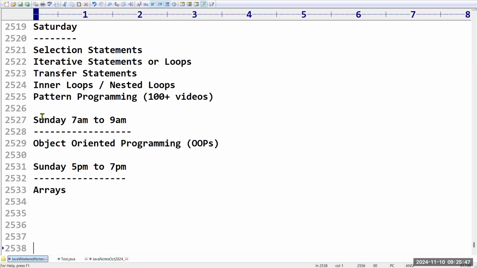If you have any timing problem with the Sunday evening, we can slightly adjust by 1 hour, 1 hour before or 1 hour after. 3 to 5 is fine? 3 to 5 is okay. I will confirm these timings in the Saturday session. Maybe I will prepone by 1 hour if possible.